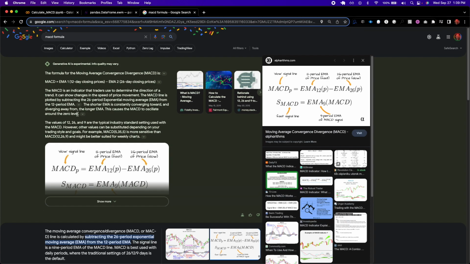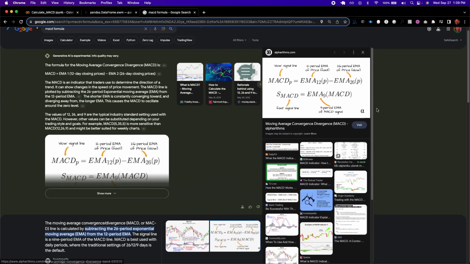I'm not going to get too far into that, but I am just going to show the formula here. I know this looks like it could be a little intimidating, but basically what we do to calculate it is we take the exponential moving average, the 12 period. EMA stands for exponential moving average. We calculate the 12 period, we calculate the 26 period, and we subtract the two, we find the difference. That's going to equal the MACD.